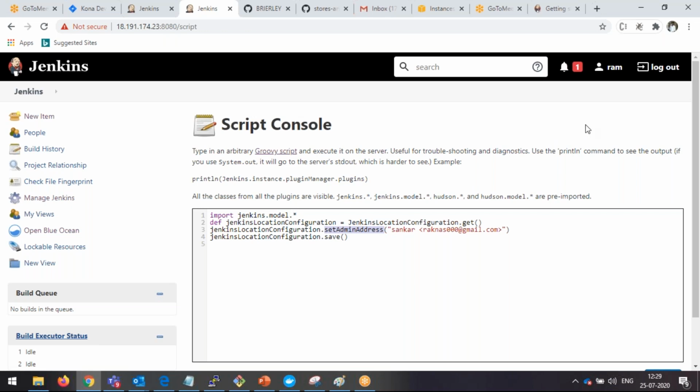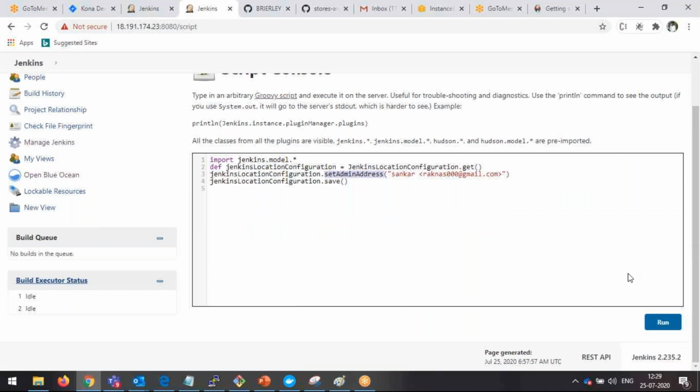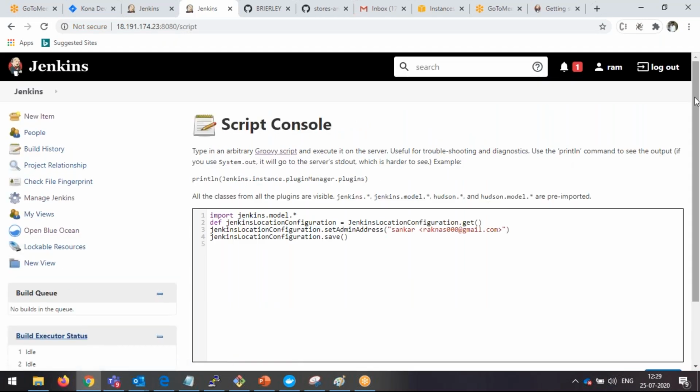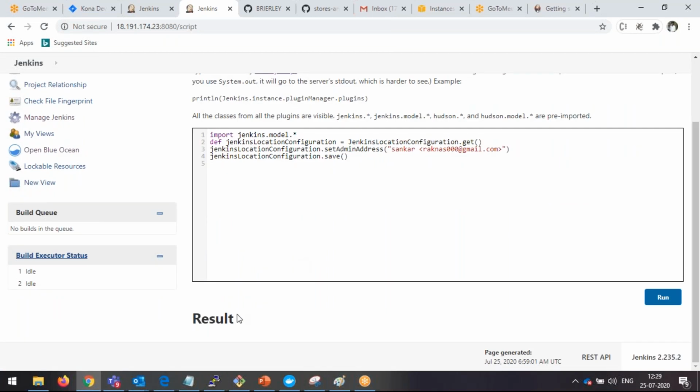Once the code is ready, scroll down and you can see a button called Run. Click on Run so that on the fly, the script executes with the help of the script console, and it will show you the output at the end in the result section. It is not a query or something; I simply want to change the configuration, which is the reason you cannot see a result here. You can observe the update on that particular property.